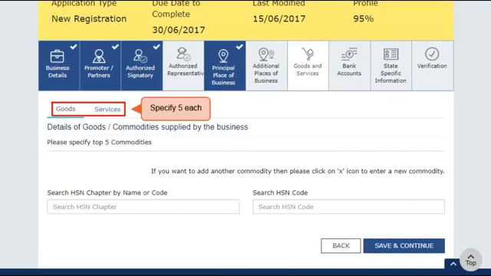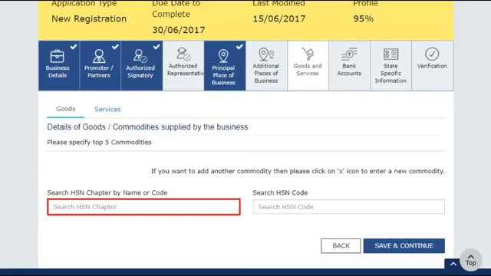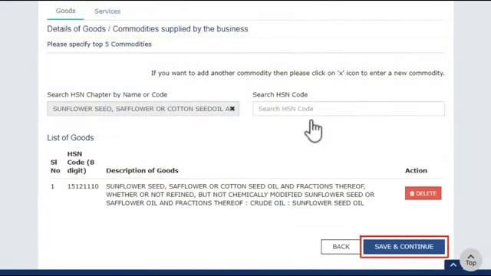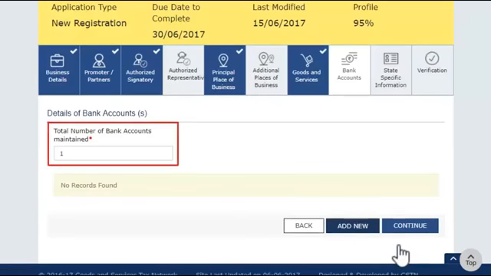In this section, provide information related to 5 primary goods and services that you supply. Enter the name of the goods and services and the HSN, Harmonized System of Nomenclature code, will be displayed. Move on to the next section on bank accounts. This section requires the details of at least one bank account that you are using for business purposes.